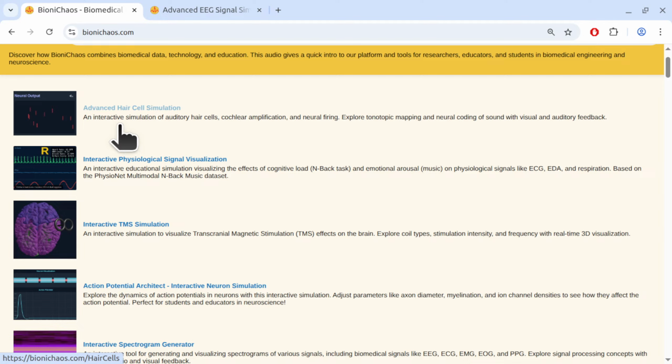We have advanced hair cell simulation. This is to do with hearing, hearing simulation, auditory hair cells. So that has to do with cochlear implants, neural firing, tonotopic mapping. Go check that one out.